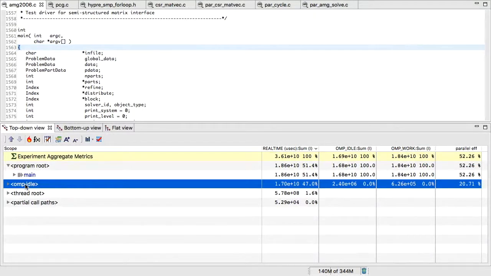And the other root node is comp idle. So what we've done here is, by using the OpenMP library, we've grafted all of the trees for the side threads as if they were part of the main thread. That is, as if main called something called OpenMP region, and you took all the counts for all the side threads and added them to the main thread and put this under main. Okay. And we've also counted columns here of OpenMP idleness and OpenMP work.